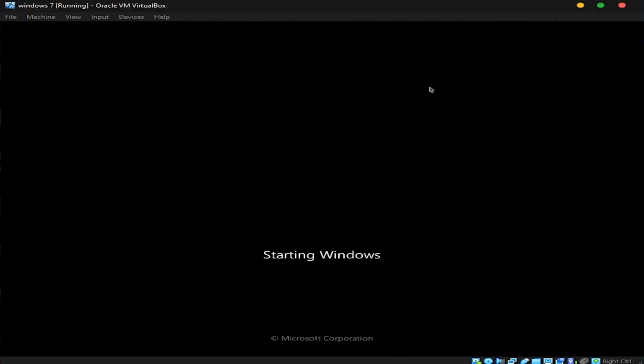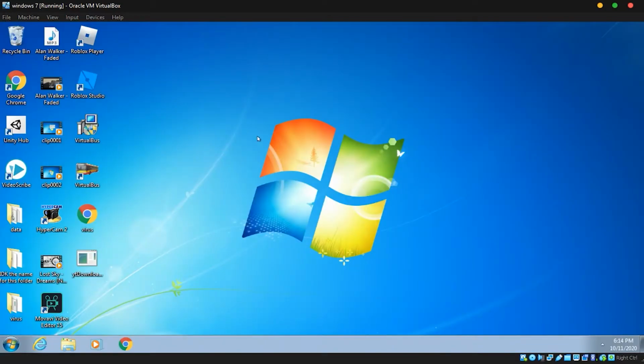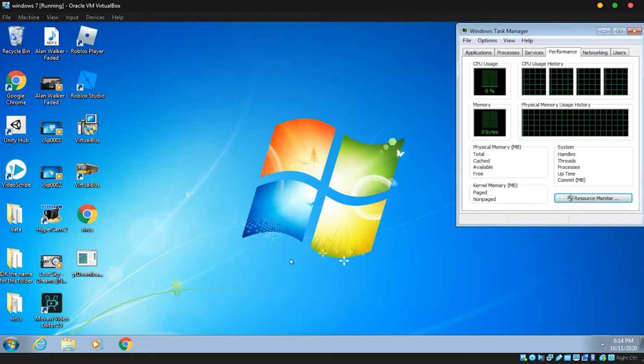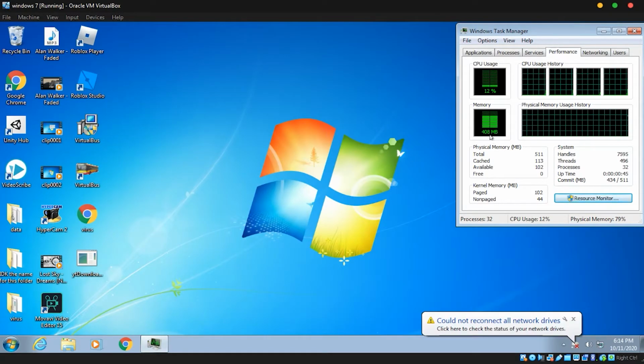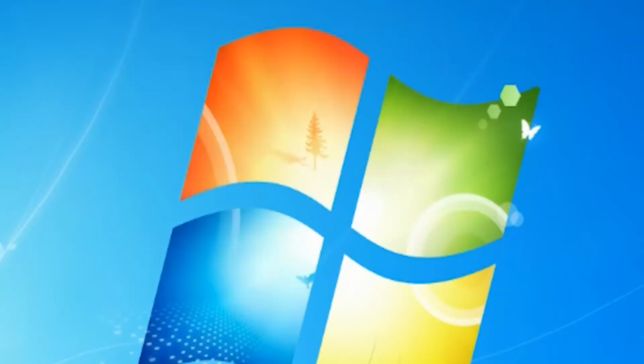So let's see. Okay, it starts up pretty quickly. Okay, machine has started up. Let's quickly open Task Manager. As you can see, the memory is gonna go higher and higher, and you're gonna get this error immediately. It will error with this error.